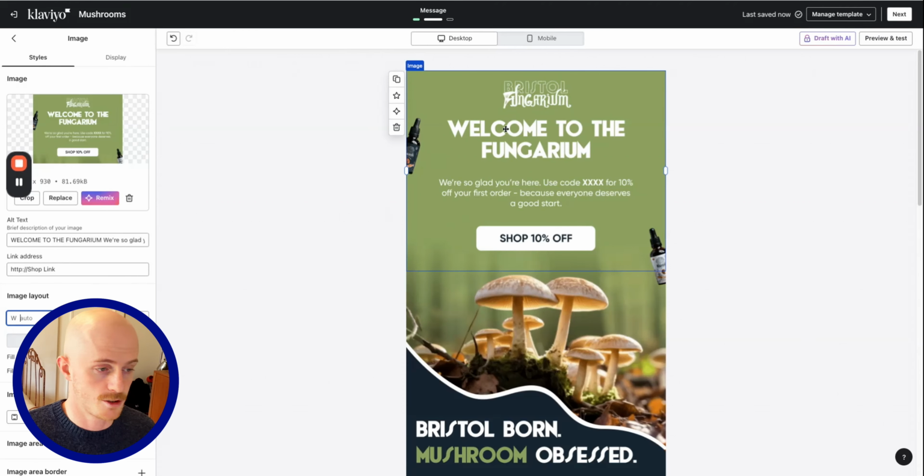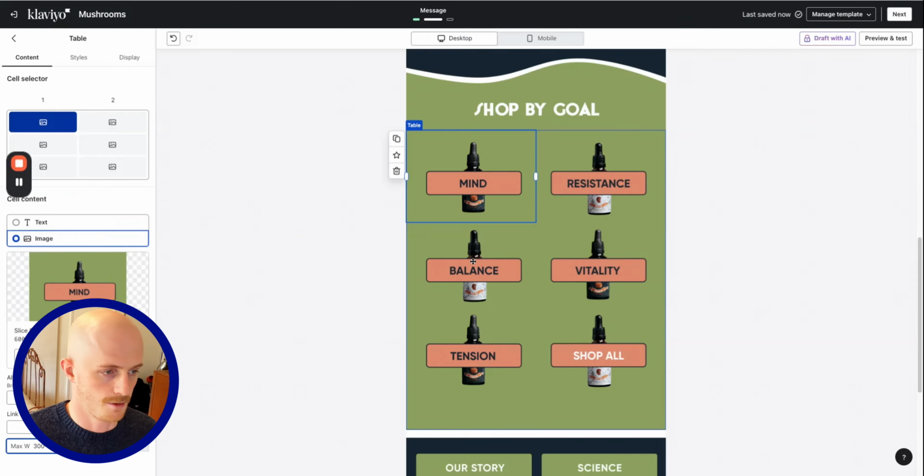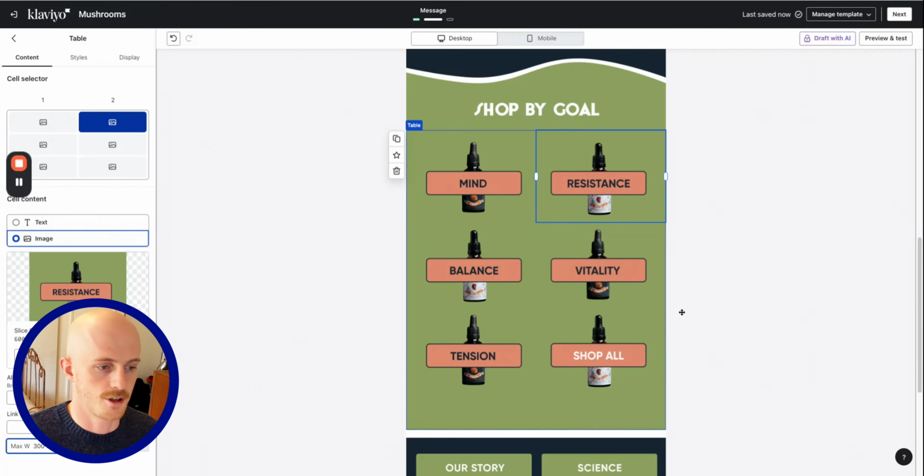So for the main ones, you'll remember we designed everything in 600 pixel width. So for the full width images, we'll come in here and put in 600. We'll do that for all the full width images. And then here we will put in 300, like we spoke about before. 300, 300, you get the message.